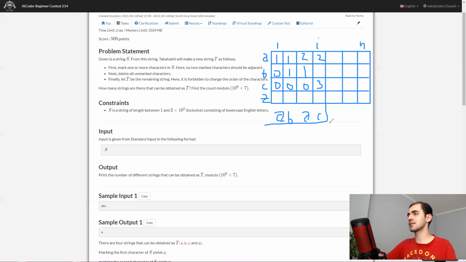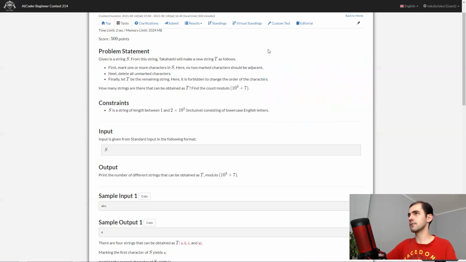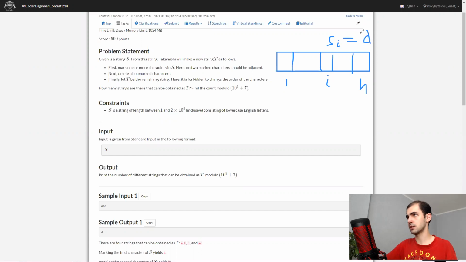So that simplified things a lot, because what I know now is that I no longer have 26 by n dynamic programming, and instead I have just 1 by n dynamic programming, because I always know the last letter. When I'm in position I, I know that the last letter is S[I], which may be something like, I don't know, D, right?